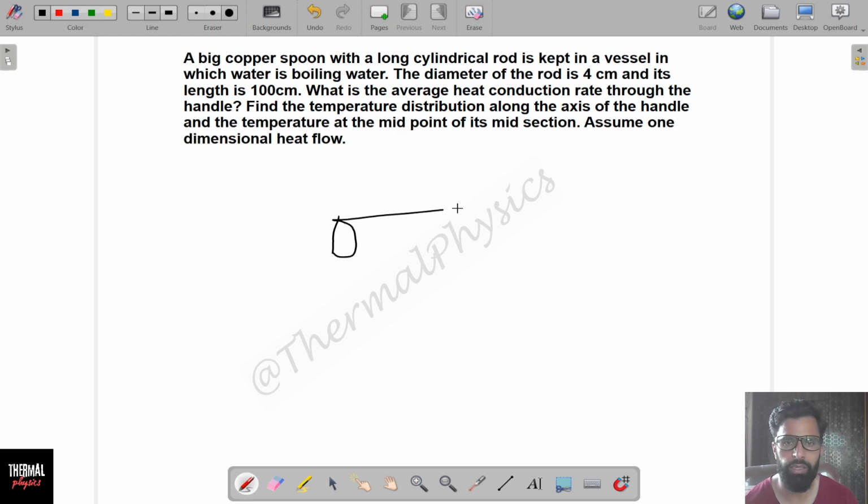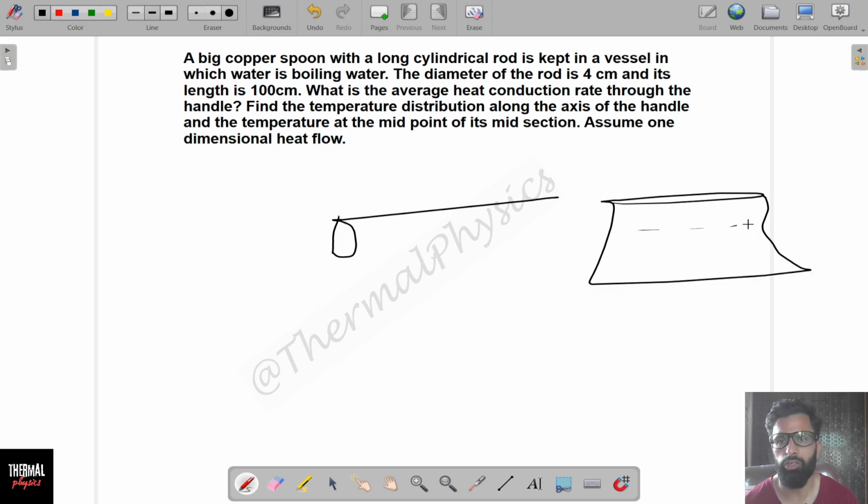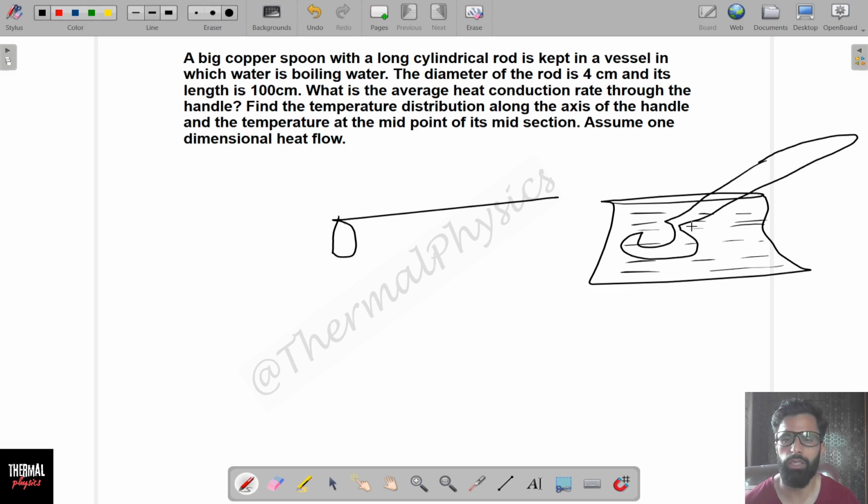We have a vessel in which water is boiling, and in this big vessel we have a spoon with a long handle, and its dimensions are given. Its length is given as 100 centimeters and its diameter is given as 4 centimeter. And it is given that it is made of copper, so we know the material as well.